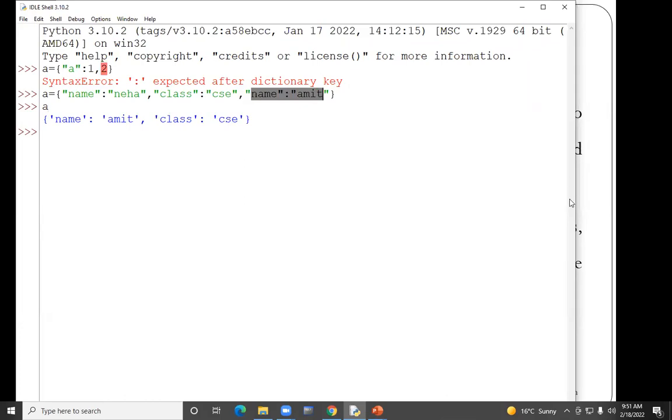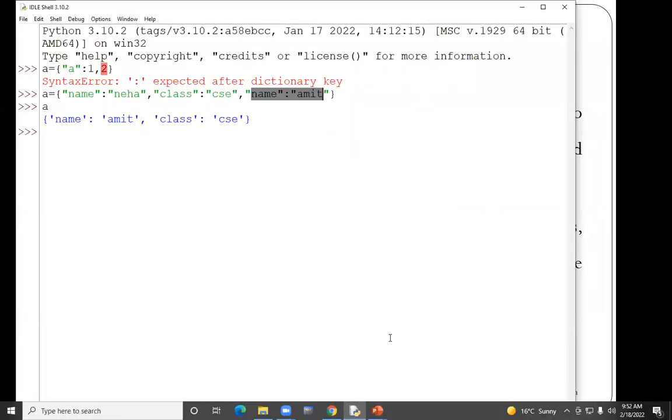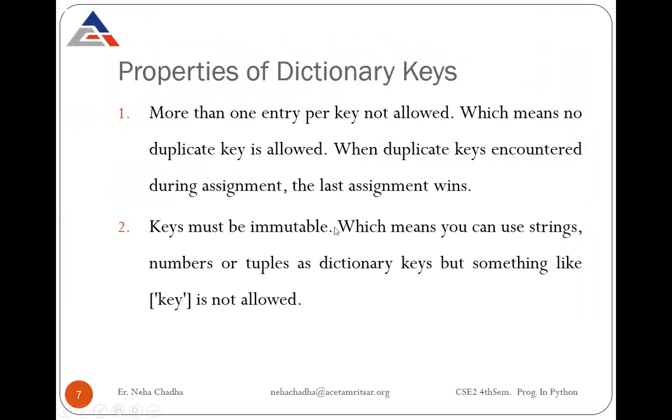It says, let's go into the property. It says, when duplicate key encountered during assignment, the last assignment wins. My last assignment in this case was Amit, having the same key name as name. Okay, so that's why I'm getting Amit in my output.